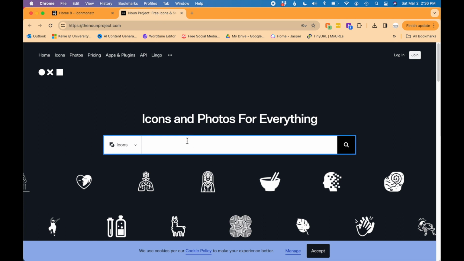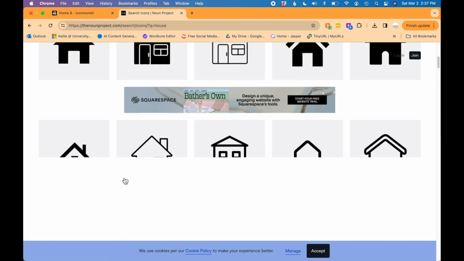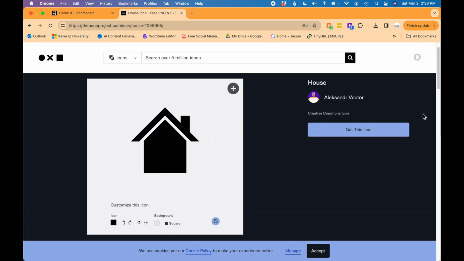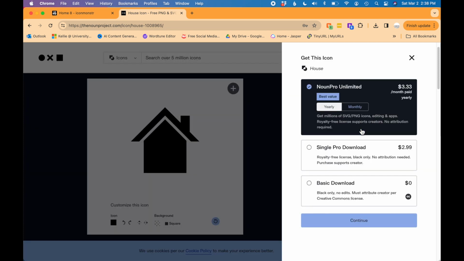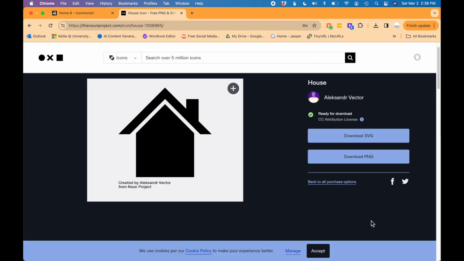Another one of my favorite icon resources is the Noun Project. This is a great resource to get a more wide variety of icons, from very custom and detailed icons to super simple. So let's do the same search over here for house in the Noun Project website. It says we got 85,000 icon results. That is incredible. Let's just pop into one of these. You must create a free account to download these icons. So you can say, get this icon, and do a basic download. Click continue, and it allows you to download SVG or PNG.